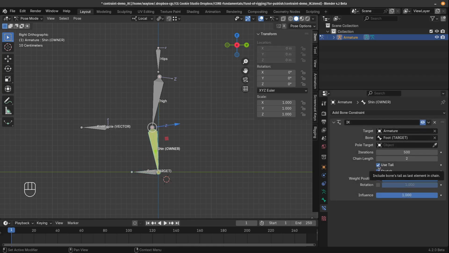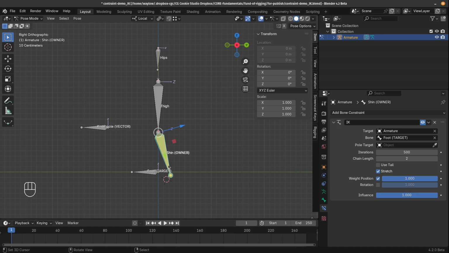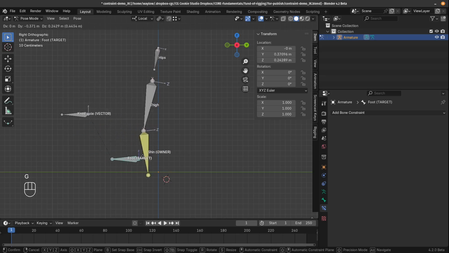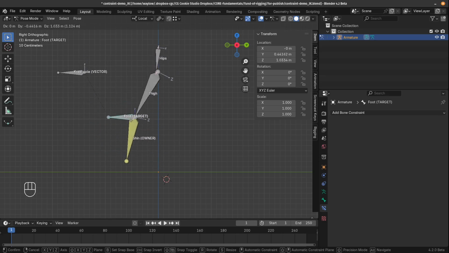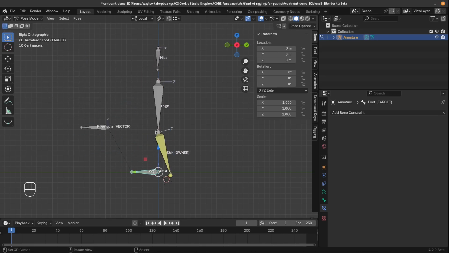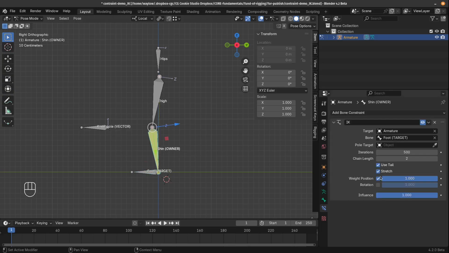I've never needed to disable this use tail option. It's checked on by default, which means it's going to start the constraint at the tail of the bone and then go up whatever the chain length is. But if you uncheck this, now it's going to start the constraint at the head of the bone. And that essentially just moves that whole chain one level up. And that's probably not what you want to do. I don't think you'll ever need to disable this option, so I'm glad that it's actually checked on by default.